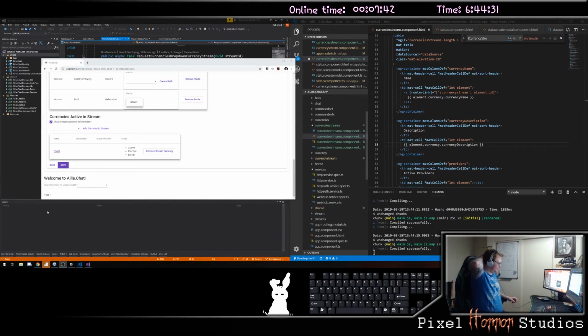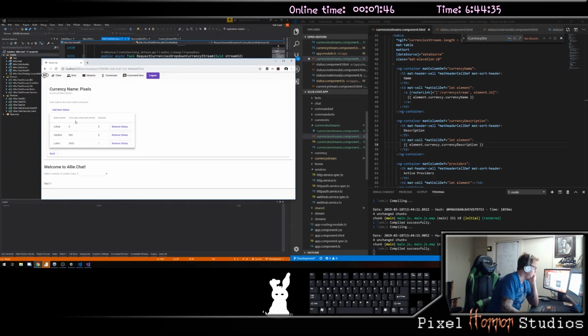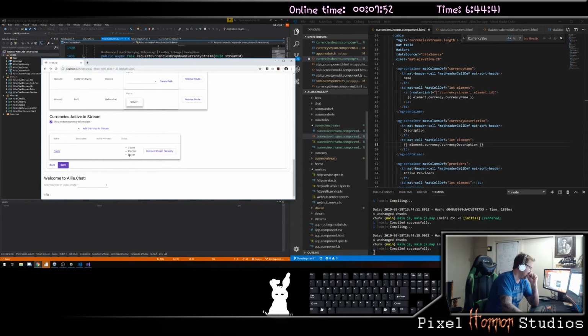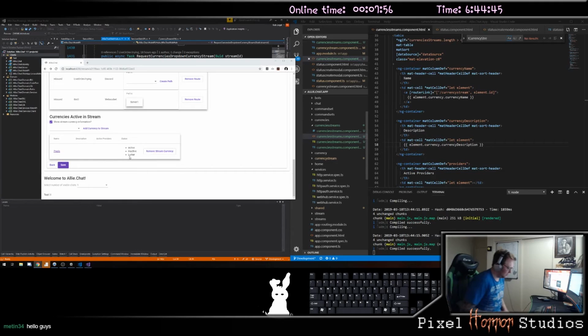So we have our status information in here in terms of active, inactive, and lurker, but we don't have any of our actual table information in there. We could add that in, but I think what I want to do right now is add in the active providers.